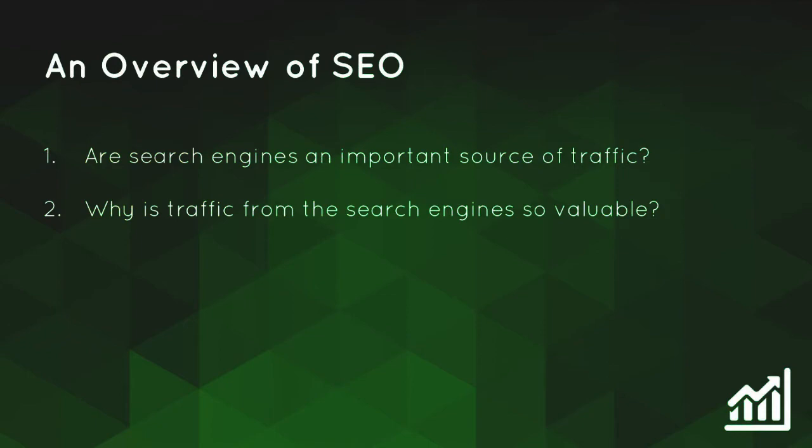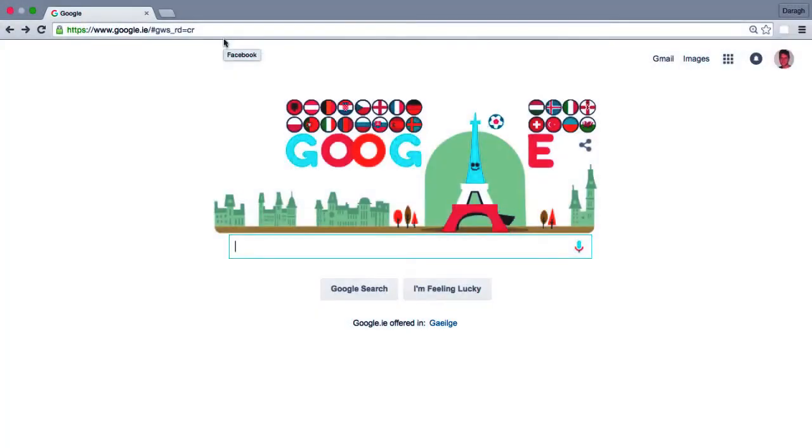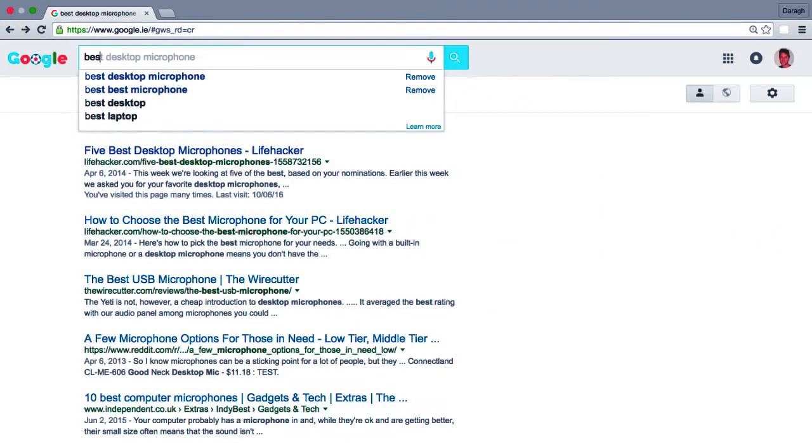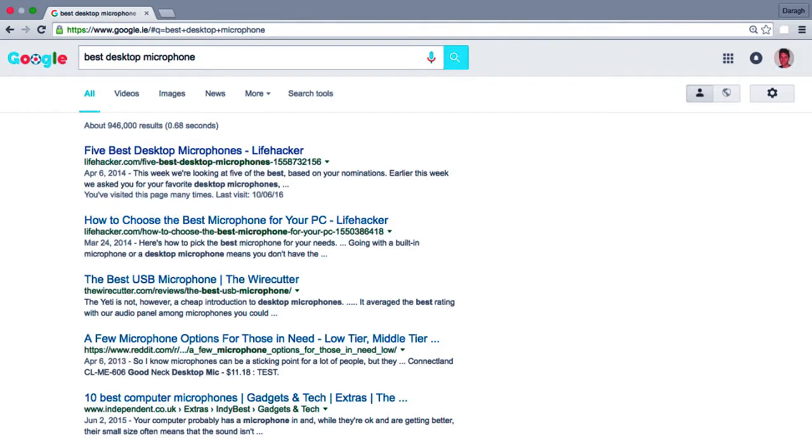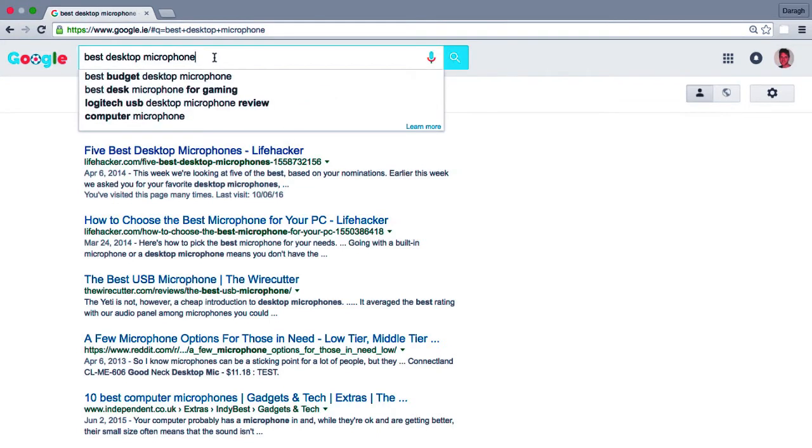And I'm going to highlight this using an example. So traffic coming from Google is very valuable for 3 particular reasons, and it all boils down to the reason that people use Google and the search engines in the first place. So as an example, let's say I type in best desktop microphone. Now this seems so simple, but it's very, very different right from the start. I've come to Google because I've got a problem. I don't know what the best desktop microphone is. I want to buy one. So I'm coming to Google to really get a solution to my problem.